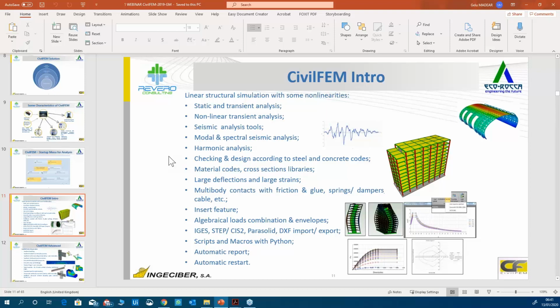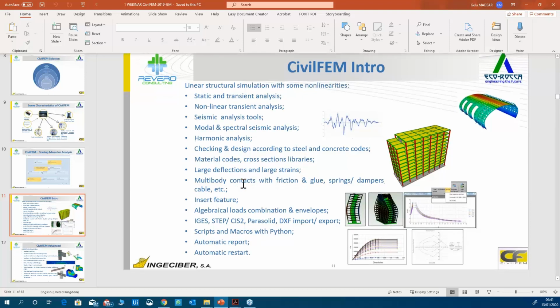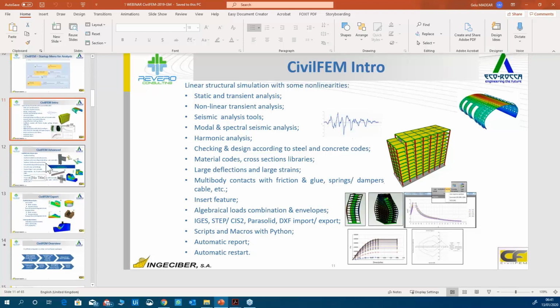according to various steel and concrete codes. There is a capability of large deflections and large strains. There is the option of multi-body contacts with friction and glue using spring dampers, and we can import various graphic geometries, and also we can use scripts and macros with Python.